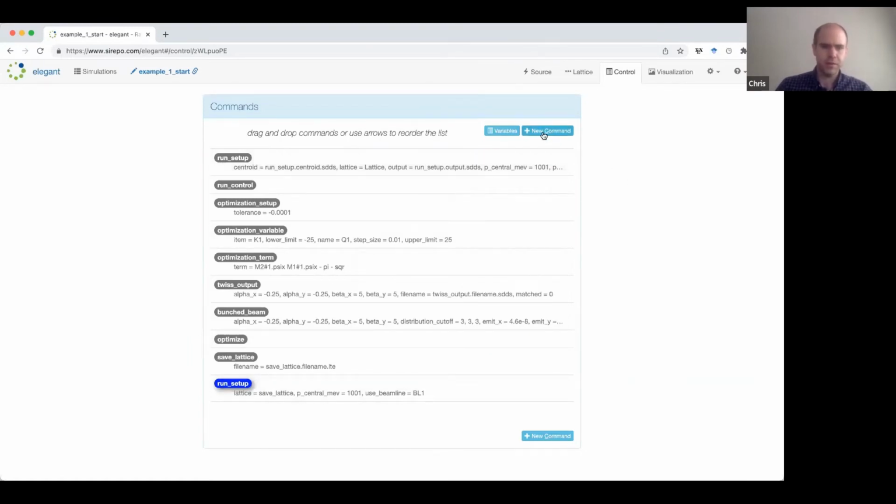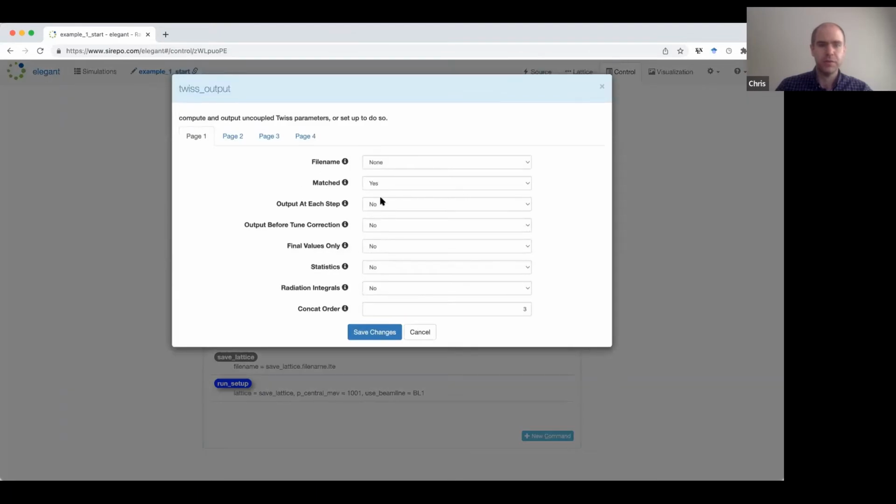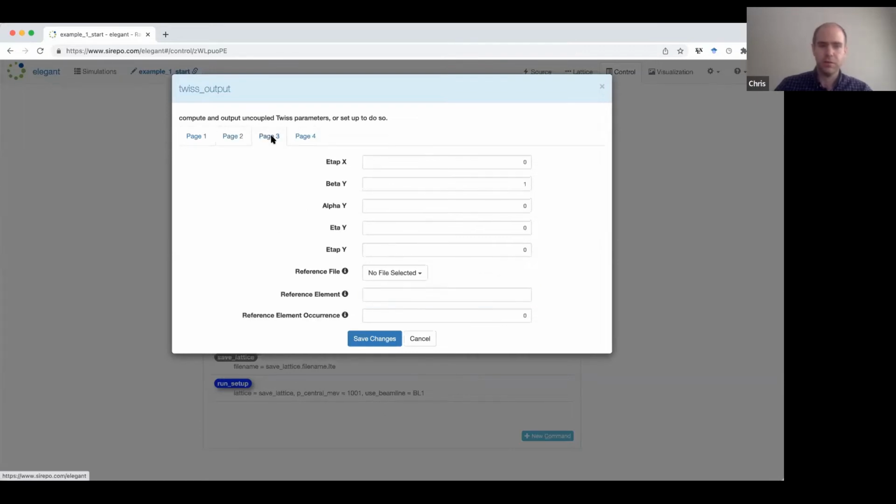And then the other thing we need to see is the twist output at the end here. So I'll select a new twist output command, make sure that's being saved to file. This name will be automatically updated when I hit save changes. I am going to turn matched off because we don't want this to be a periodic cell. We're going to set our own initial conditions that are the same as what I entered previously here for beta X and alpha X, and then also vertically.